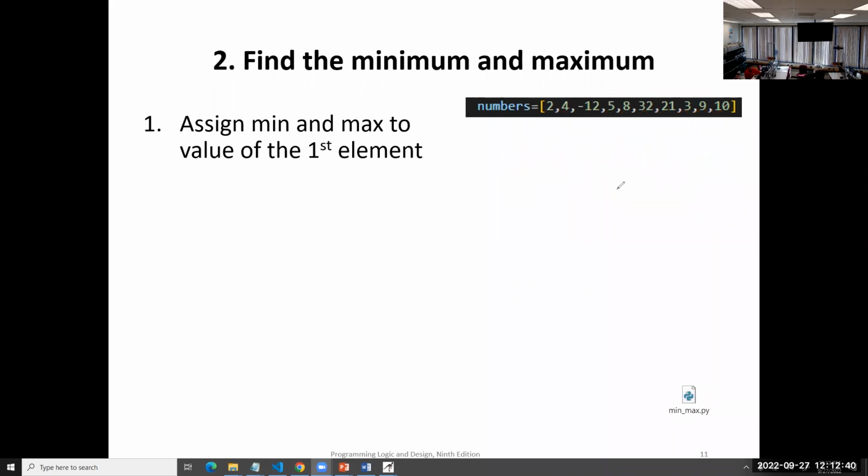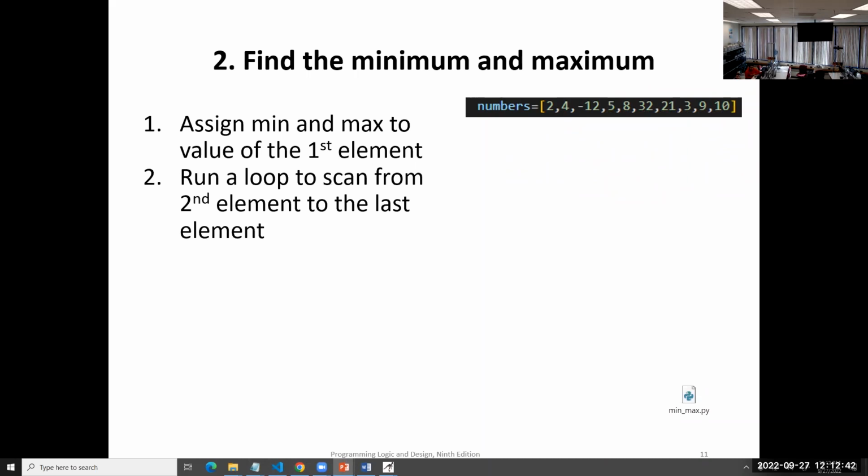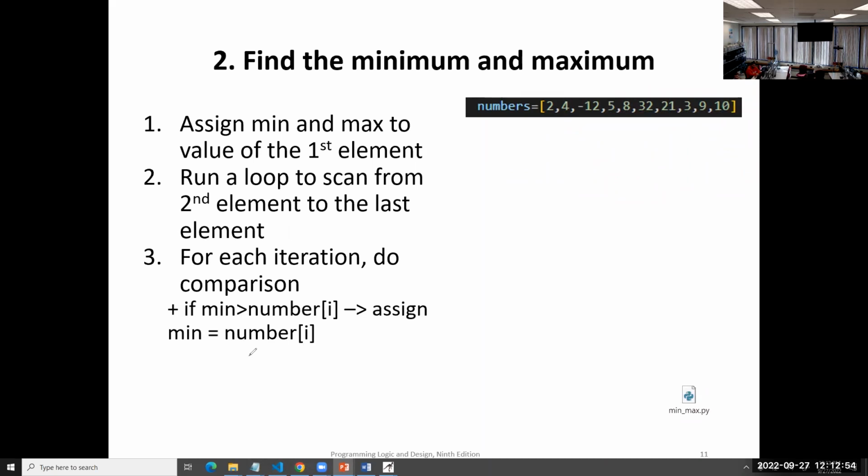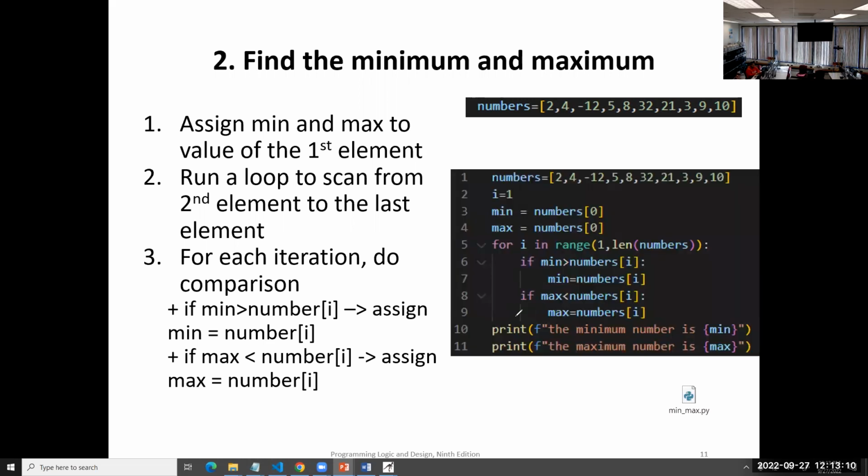You can do it with Raptor, but for this one, when you assign the maximum, you run the loop to scan from the second element to the last element in the array. For each iteration, you have to do the comparison. If the minimum is greater than the number, for sure it cannot be the minimum, so you change the minimum to the number here. And if the maximum is less than the number, for sure it cannot be the maximum, so you change it to the number. At the end of the loop, you find out what the maximum and minimum are.